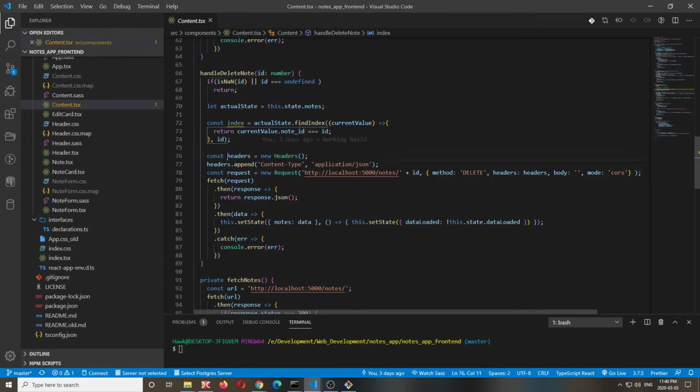And after that, I'm creating a header because I'm going to make a call. And I'm appending the type of the application, which is JSON, application JSON, the content type. I'm creating a request just as you have seen previously. And for that request, I'm sending the ID that I have received for deleting. And I'm attaching that ID to the route URL. And I'm telling that the method that I'm going to use this time is delete. And the headers are going to the headers parameter. The body is empty. And of course, I'm allowing CORS.